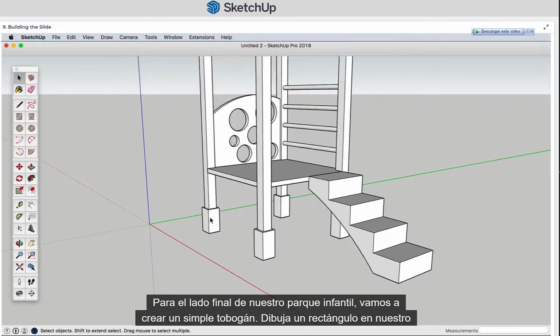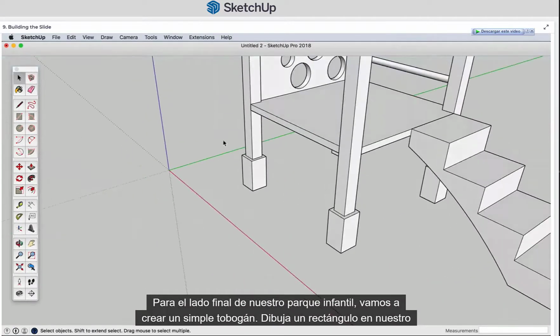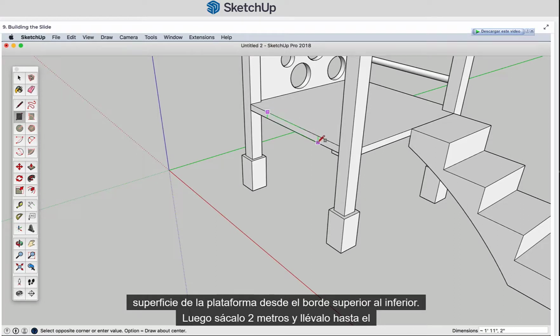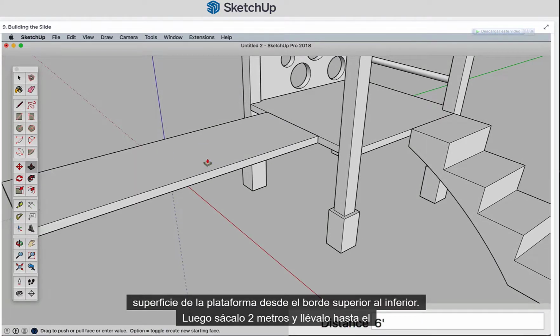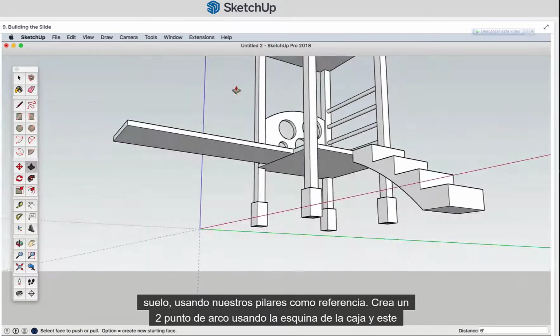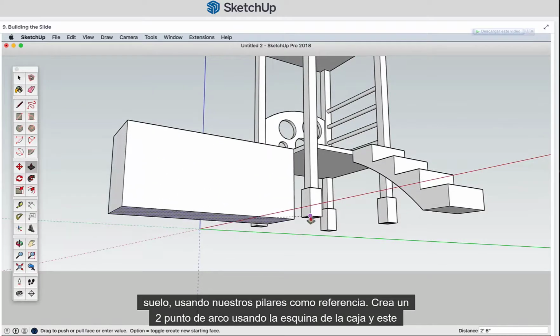For the final side of our playground, let's create a simple slide. Draw a rectangle on our platform surface from the top to bottom edge, then pull it out 6 feet, and pull it down to the ground using our pillars as reference.